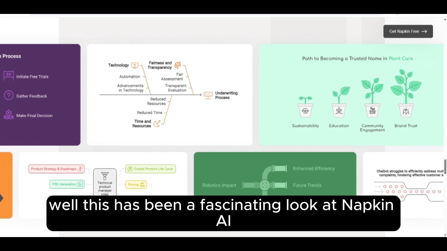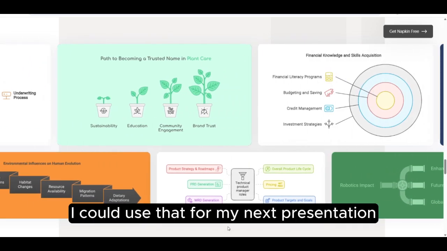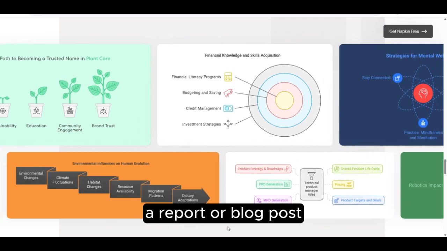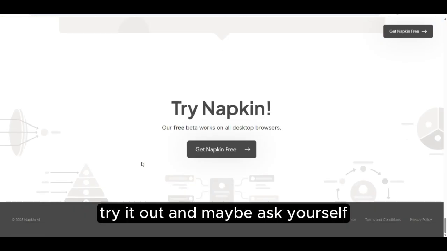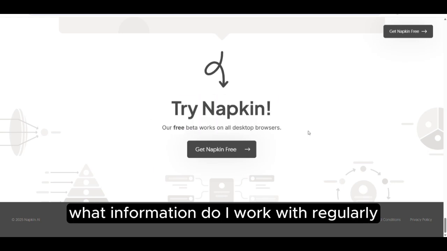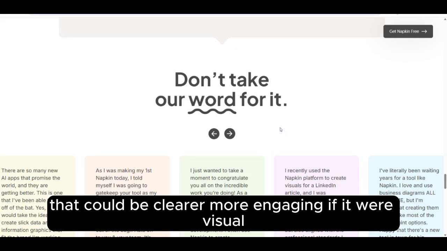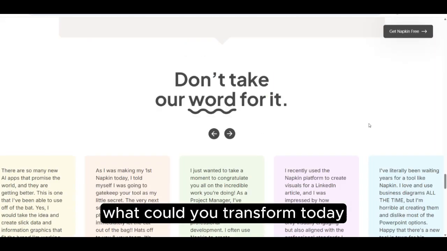Well, this has been a fascinating look at Napkin AI. If you're listening and thinking, I could use that for my next presentation or report or blog post, then definitely head over to napkin.ai. Give it a whirl. Yeah, try it out. And maybe ask yourself, what information do I work with regularly that could be clearer, more engaging if it were visual? Imagine the time you could save. What could you transform today?